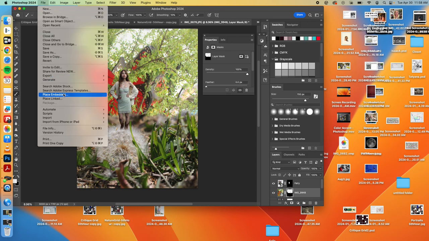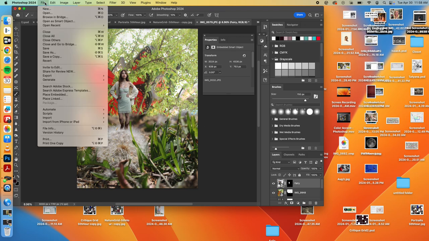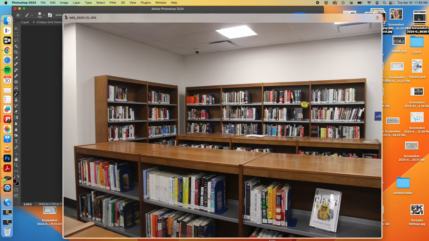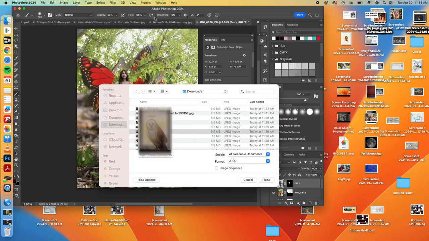File, place embedded. So you see I'm just kind of building, just kind of like stacking my layers one on top of the other. I'm just trying to match my vision that I have in my head. And I'm going to come around in just a second and see what you guys have. So, okay, we don't need any library books. Maybe we could use an owl.